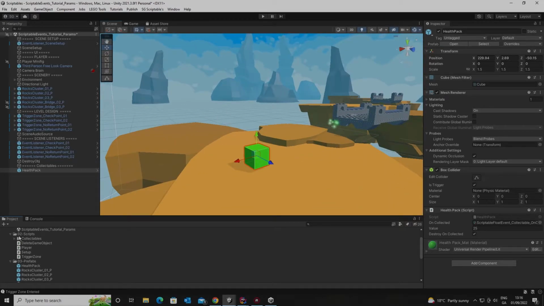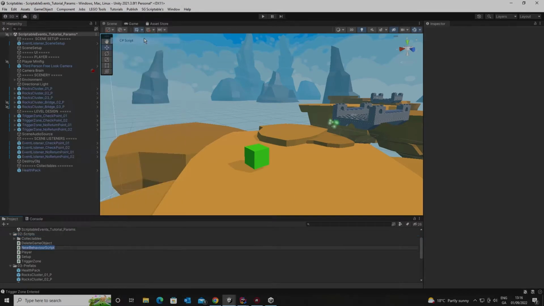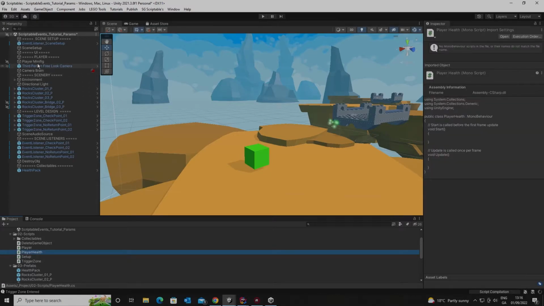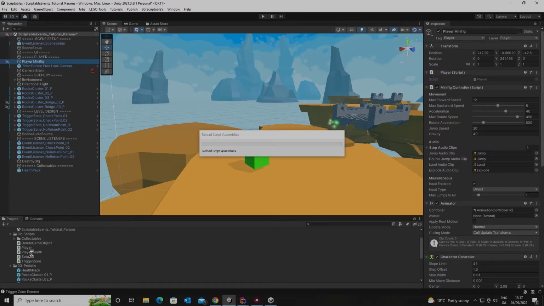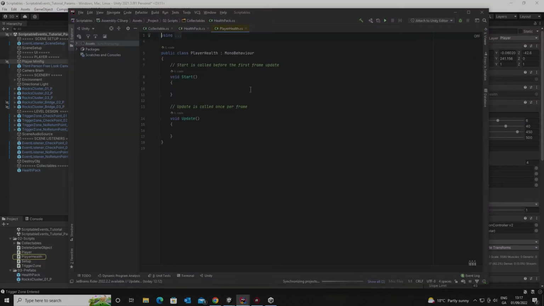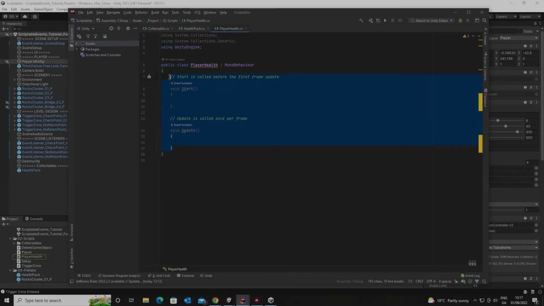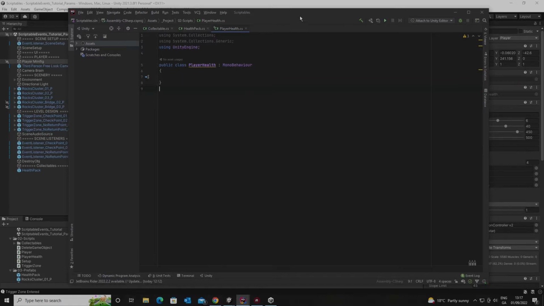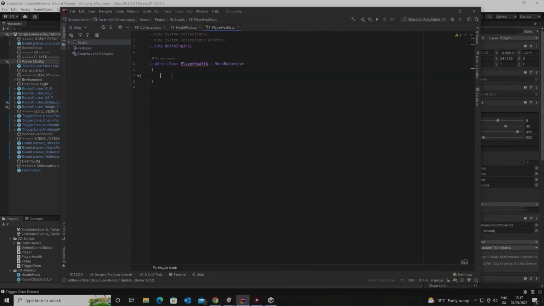So we go up to our scripts folder and create a player health class. We find our player, compile, add our player health, open it up, and we'll go ahead and add our code. Once we do that, all we're going to need is a serialized field, a place to store our health value. It's going to be a float, and we'll just call this health.